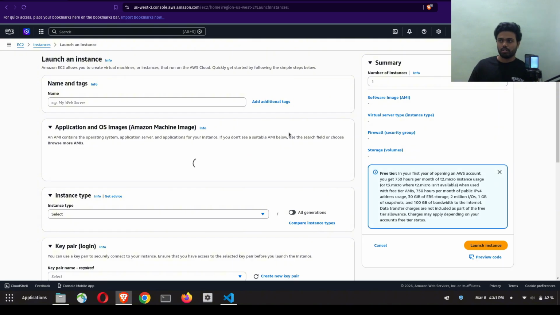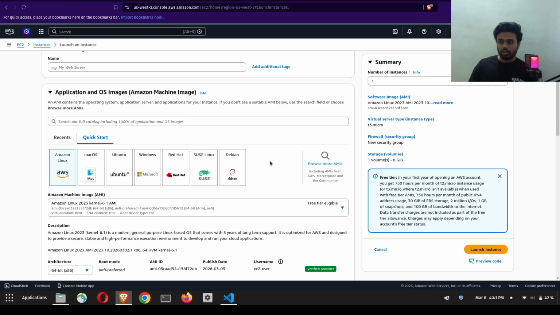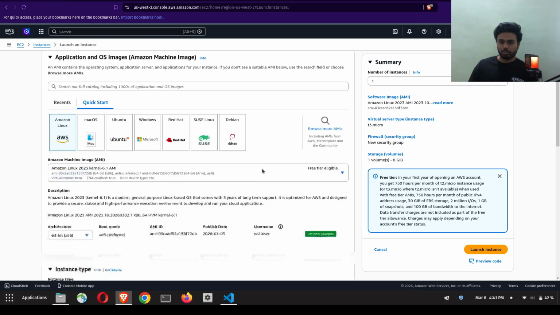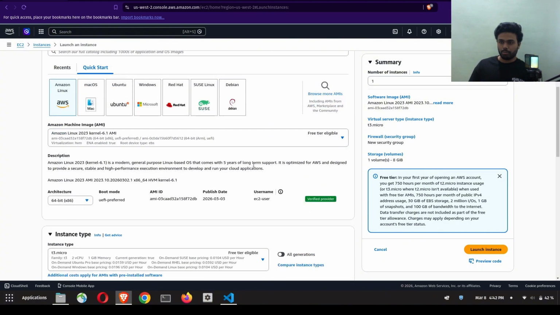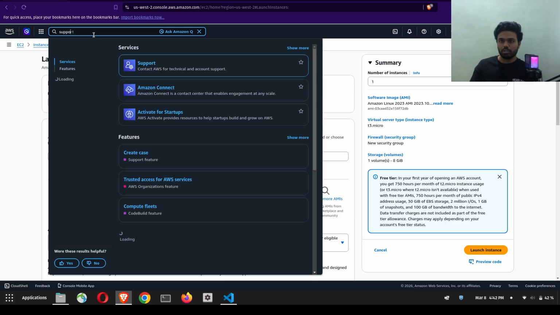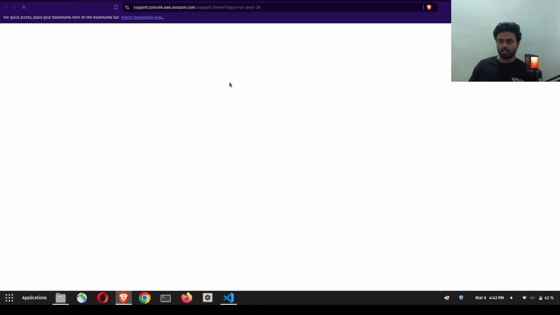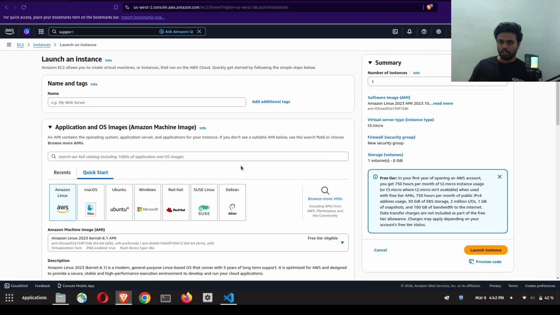By default, in your AWS account, you will not be able to create G6 GPU instances. So you have to raise a support request and increase your quota. Then after that, you will be able to create them. If you want to raise a support request, just click on support and create one case for that. Okay, now we'll go back to launching an instance.